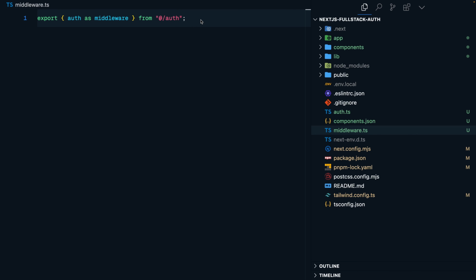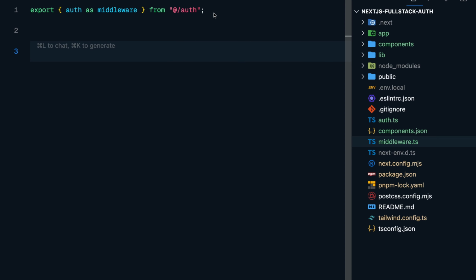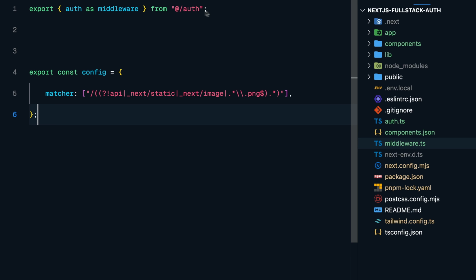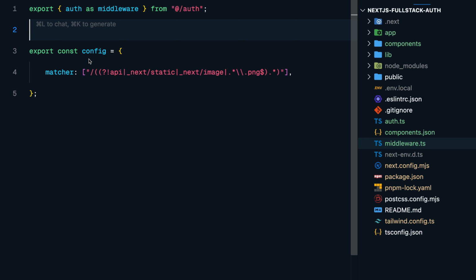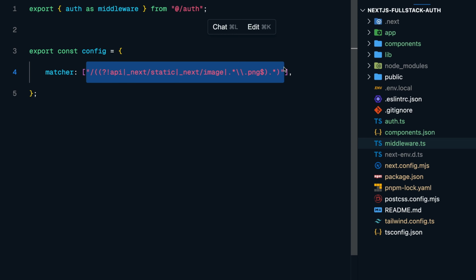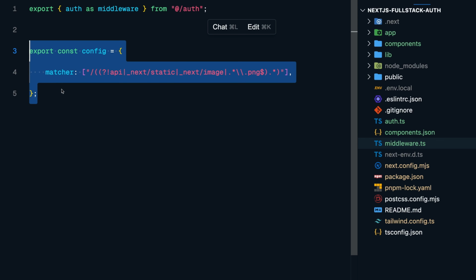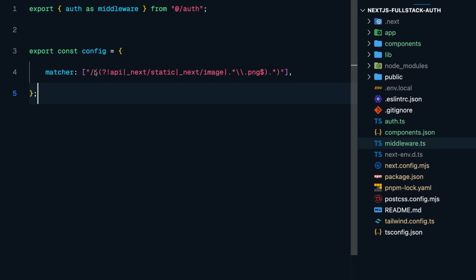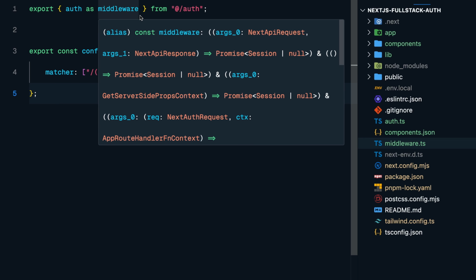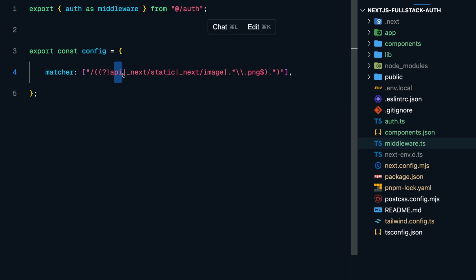Right now this will be called for each request, and we do not want to do that. We want to execute this middleware only for some specific requests. So for that, we can basically export a config object from this file that includes a matcher array. This matcher array basically accepts a list of URLs for which your middleware will be executed. So with this regular expression, I'm just specifying that execute this middleware for all of the requests except API requests, static file requests, and images.